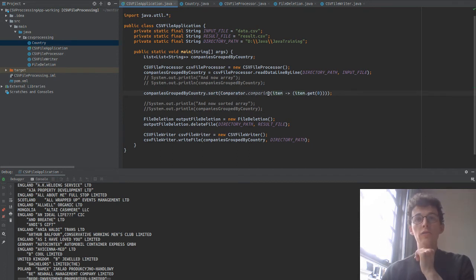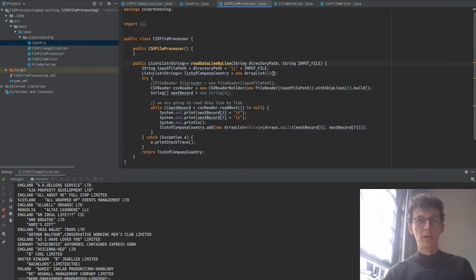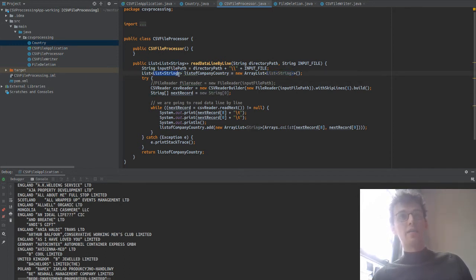Okay, so once you've sorted everything, let me look into the read data line by line, because I kind of skipped over that. Company. This is also unnecessary. We can infer the generic here because we already declare what this is going inside. So when we say new ArrayList, we already know it has to be this, so we can just get rid of this, which makes things a little bit neater.